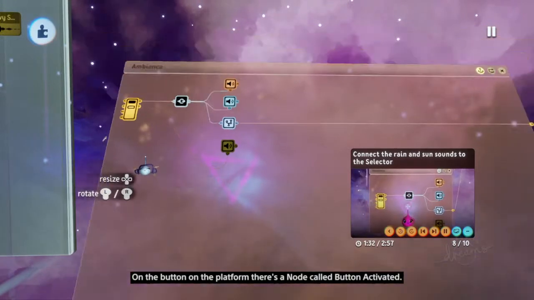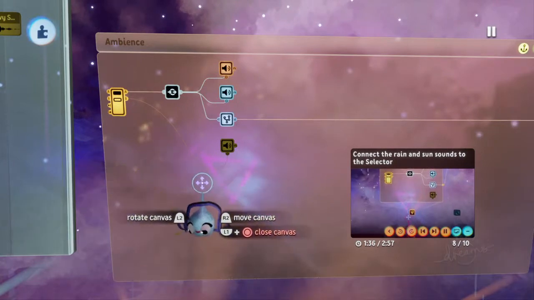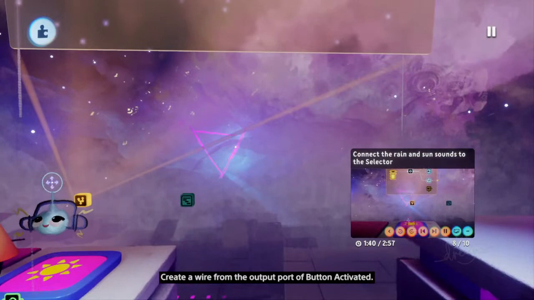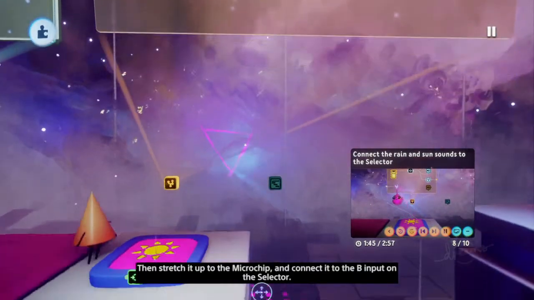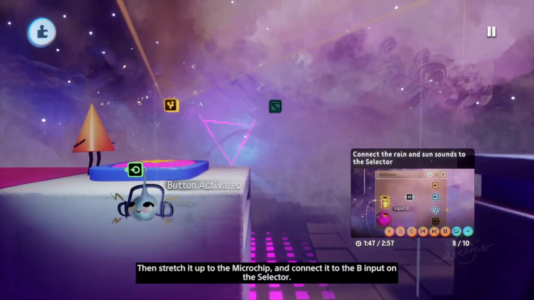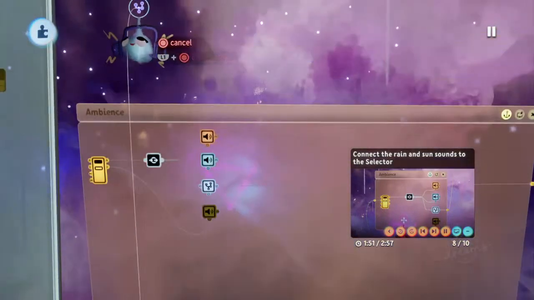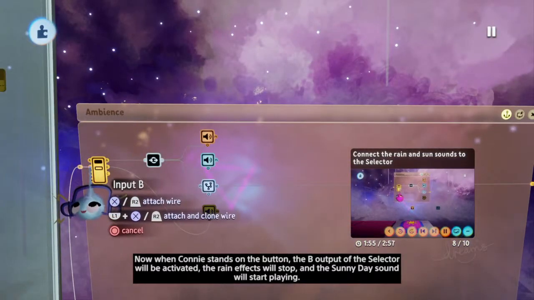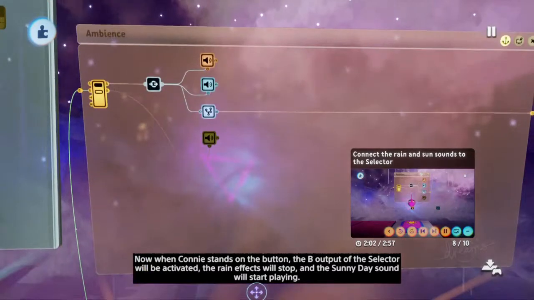On the button on the platform, there's a node called Button Activated. Create a wire from the output port of Button Activated. Then stretch it up to the microchip and connect it to the B input on the selector. Now, when Connie stands on the button, the B output of the selector will be activated, the rain effects will stop, and the sunny day sound will start playing.